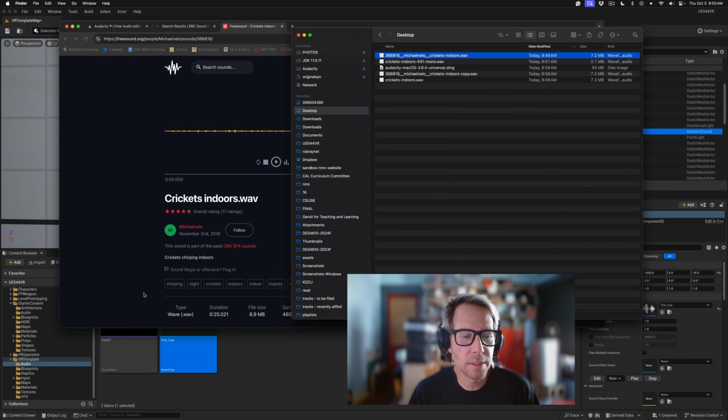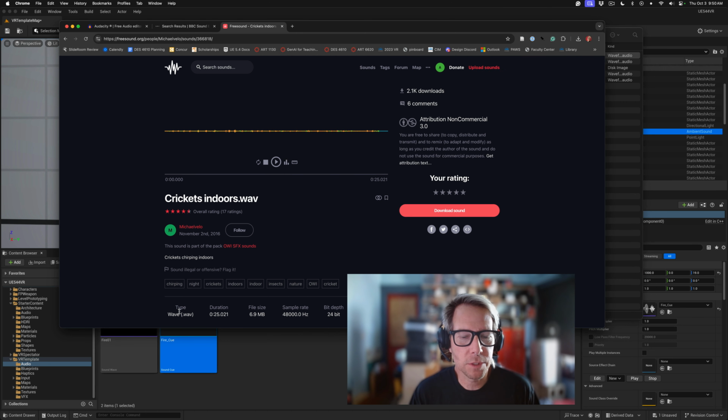One of the things we need to do is, it's already a WAV file, which is great, but we need to convert this to 41,000 hertz instead of 48,000 hertz. Unreal Engine, in my experience, does not like these 48,000 hertz files. We also need to convert the bit depth from 24-bit to 16-bit. You'll hear this often called CD audio. Compact discs have a sample rate of 41,000 hertz at 16 bits.